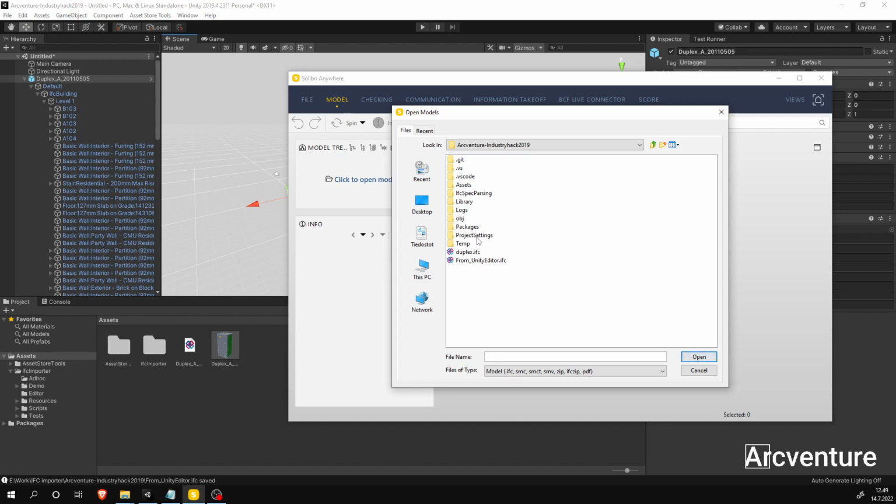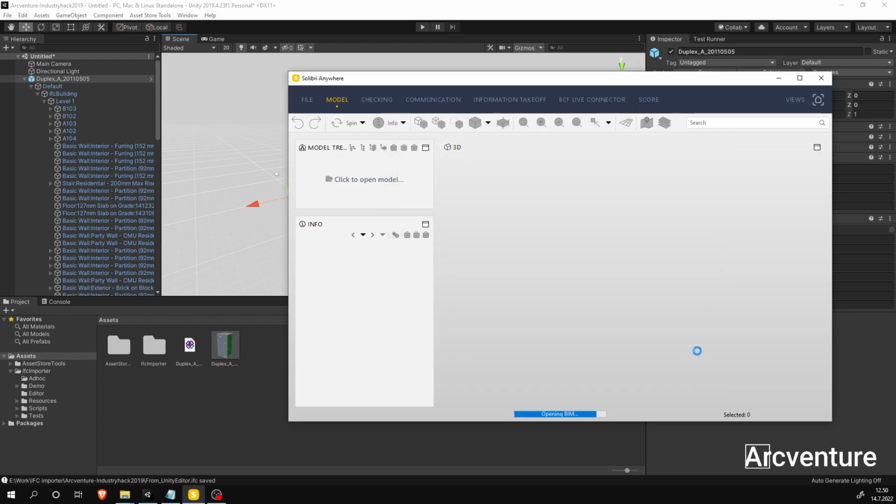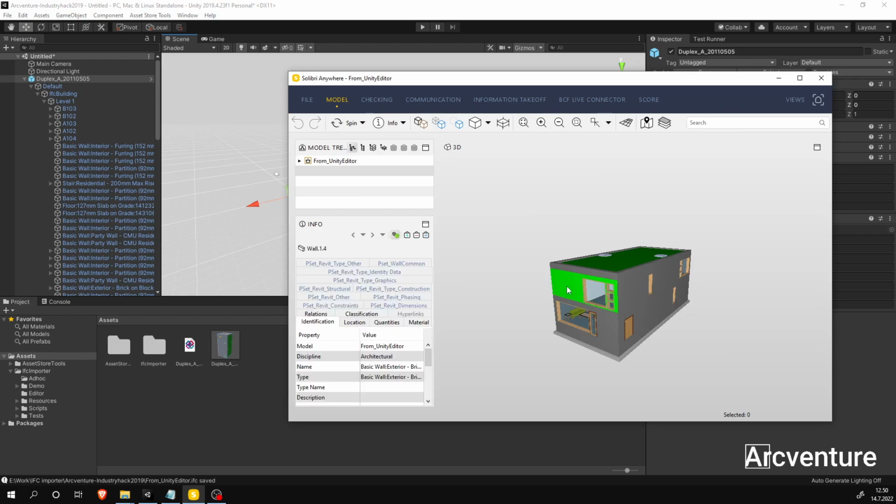By default, the exported IFC file is saved into your project's root directory. If you do it on runtime, you can of course define where it's going to be saved. And as you can see, the model has been exported, and we have our changed properties here as well.